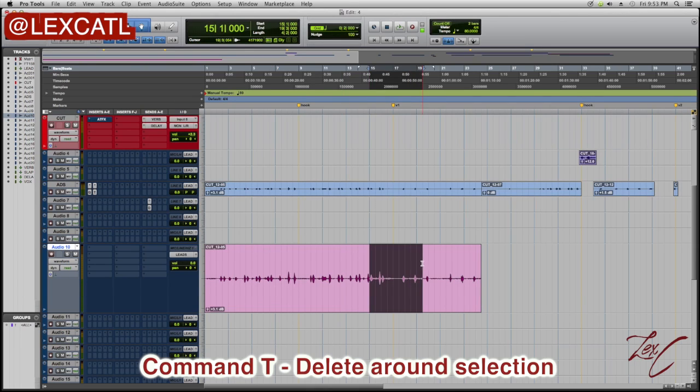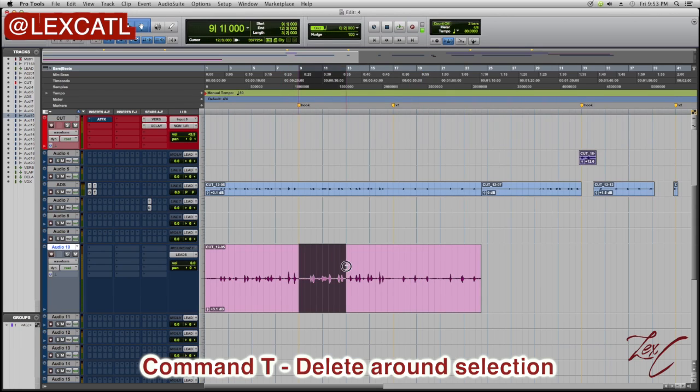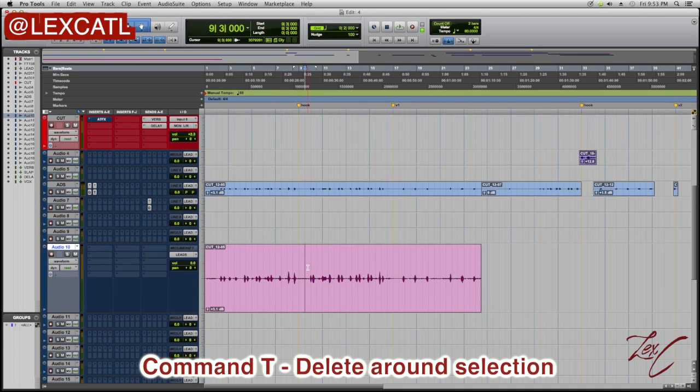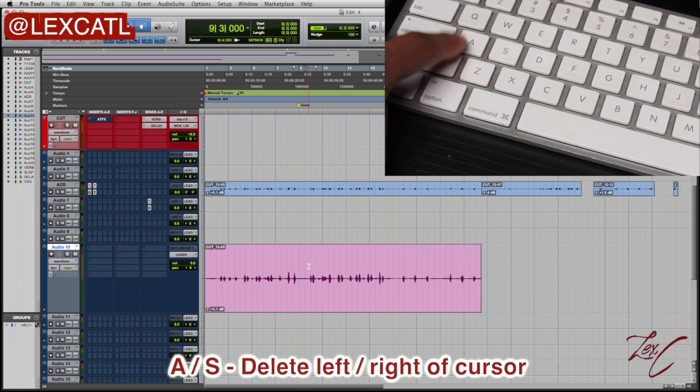With Command T, it will delete everything outside of your selection. So you select a portion of your audio track, and then you press Command T, and it gets rid of everything to the left and the right of your audio selection. So let's go out of that. Remember, Z is undo.